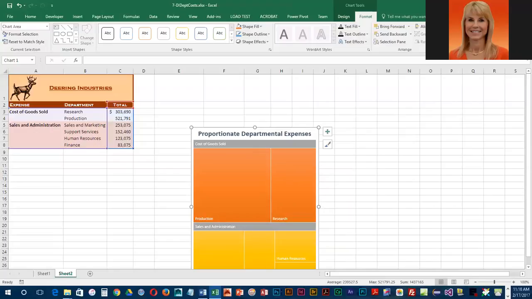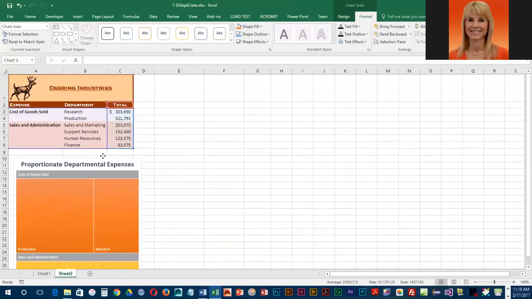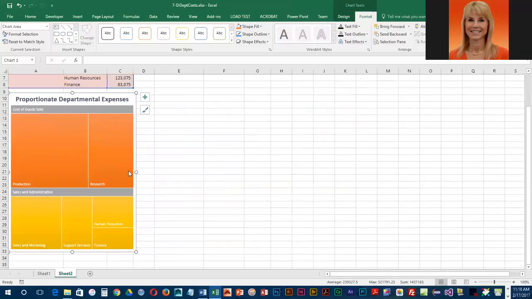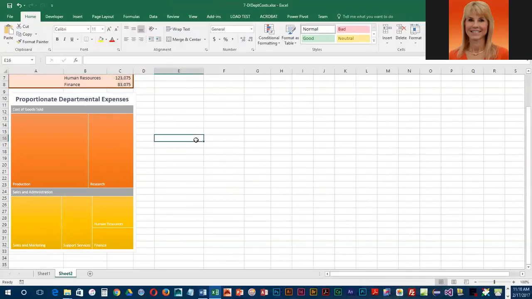And we're going to move the chart so it's positioned below the cells that contain the data. So I'm on the border, got the universal move symbol. And I'm just going to position that right below my data. And then I'm going to click outside of the chart to deselect.